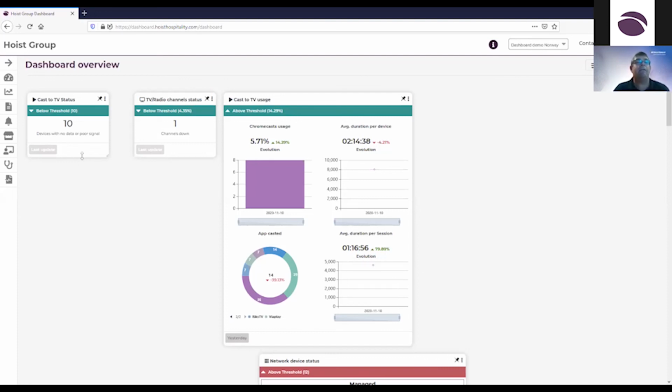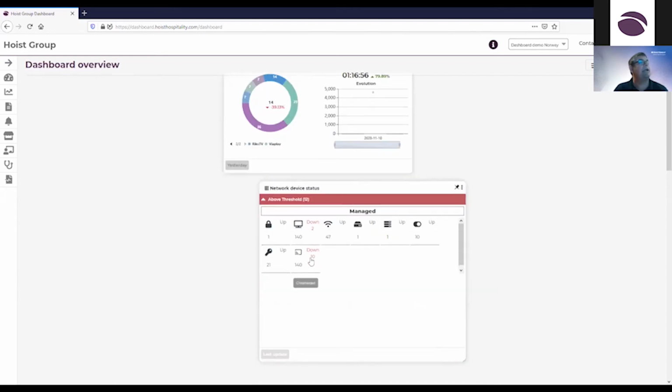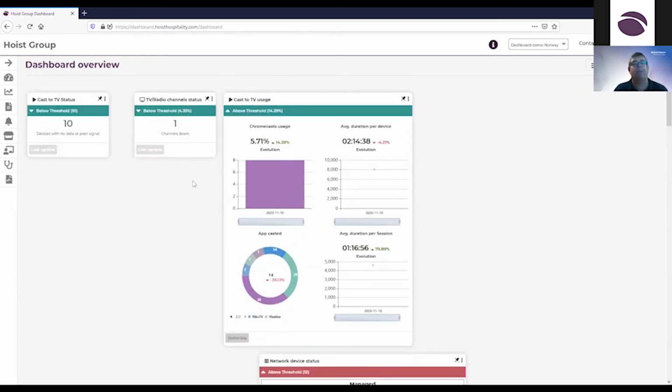And finally, if we go to the Caster TV status widget, I can see immediately that there's something wrong. There are 10 devices down. This correlates to the 10 out of the 140 in the network device status that I showed you earlier. Okay, but I want to know more data on this. So again, what we do here is that we go to the advanced view.